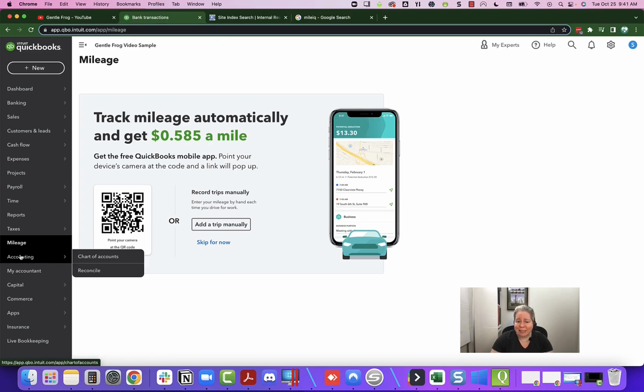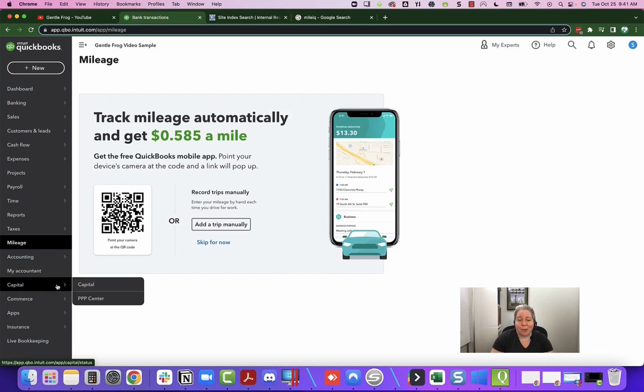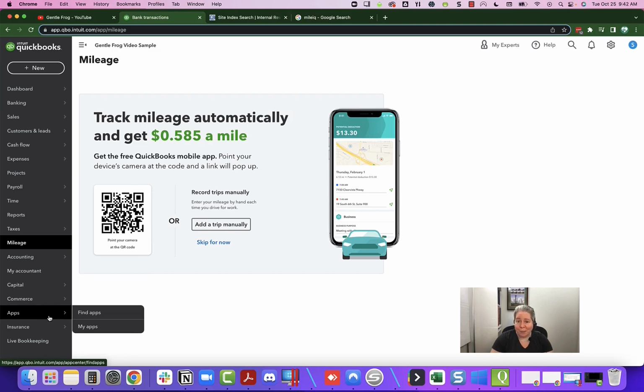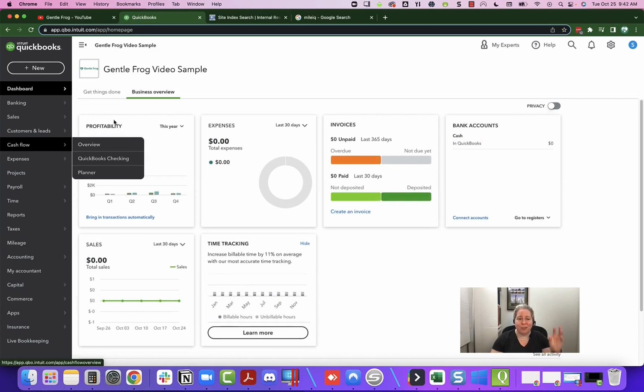So accounting, this takes you to your chart of accounts and to reconcile. Reconciling is the same thing as balancing your checkbook. My accountant, that's where you go to add your accountant. Capital, this is your chance to get a loan. Commerce, apps. Insurance, also known as another ad. And life bookkeeping, another ad. So this is just a very brief tutorial of what you'll find in your left navigation bar.